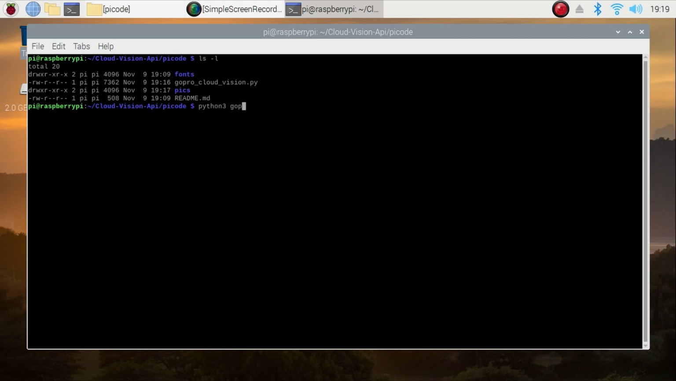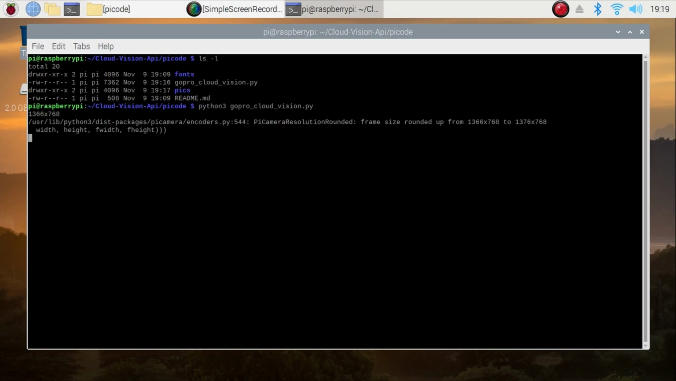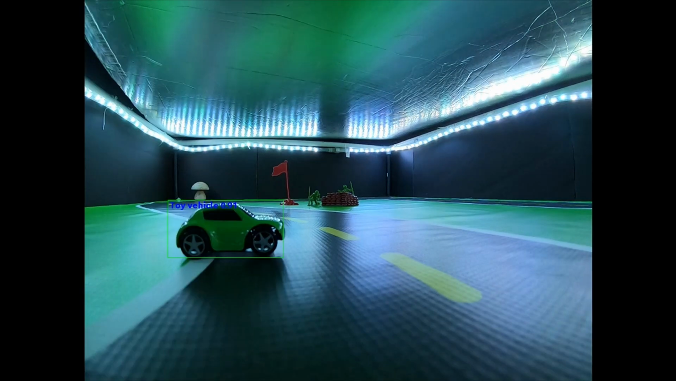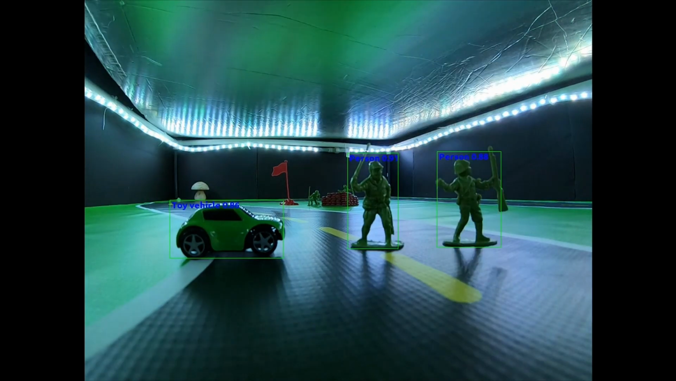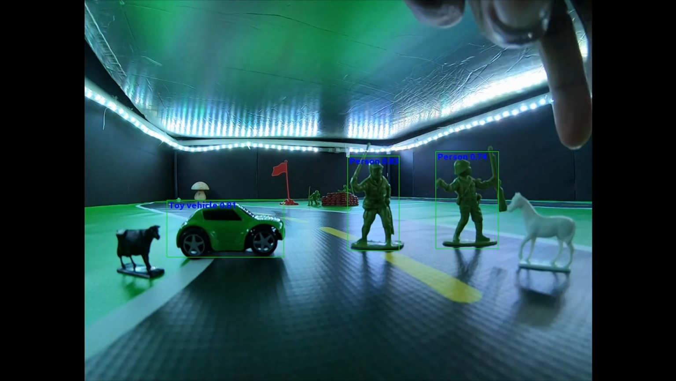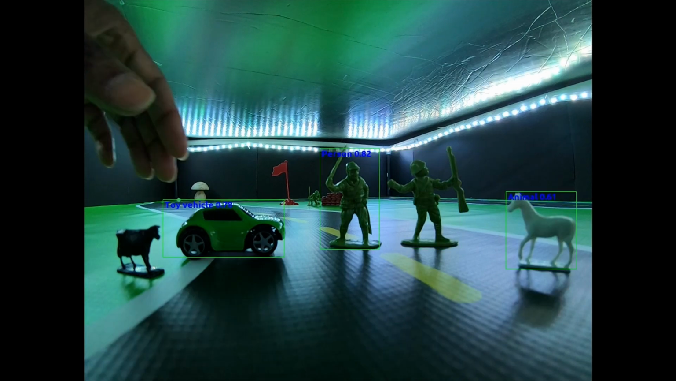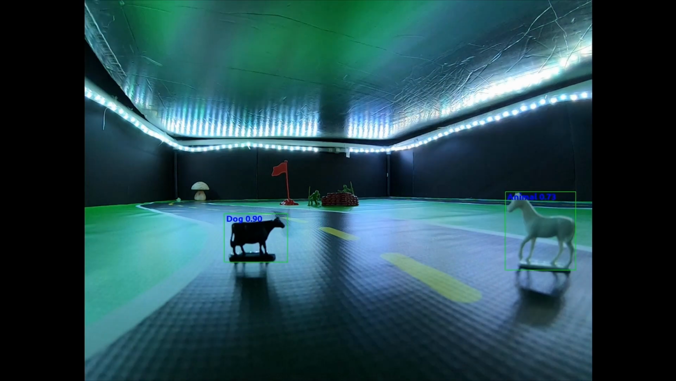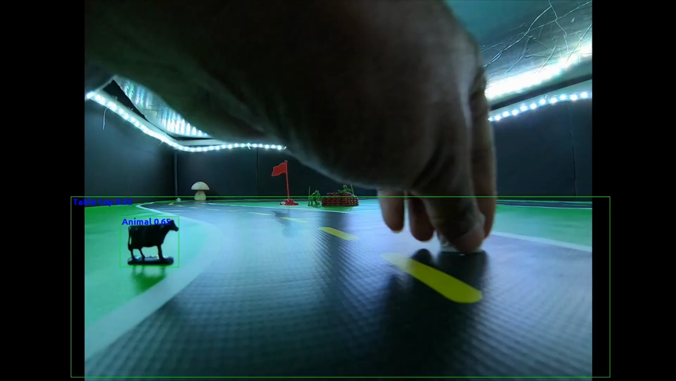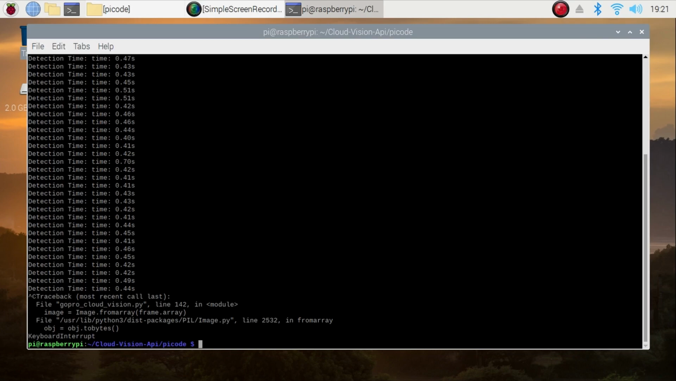computer vision code. So to run the code, type python3 and then our GoPro Cloud Vision.py, the name of our file. So this is going to run the code using Python 3. Then we get our preview of our GoPro camera, and I'm going to start putting objects in front of the camera, and you can see it's recognizing some of the objects. I move them around, like the toy soldiers, it recognizes those as a person. My toy car, it shows as a toy vehicle. The horse, it shows up as an animal. The little cow shows up as a dog sometimes, and sometimes it's an animal.